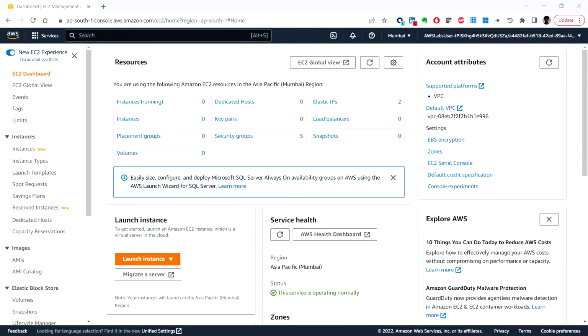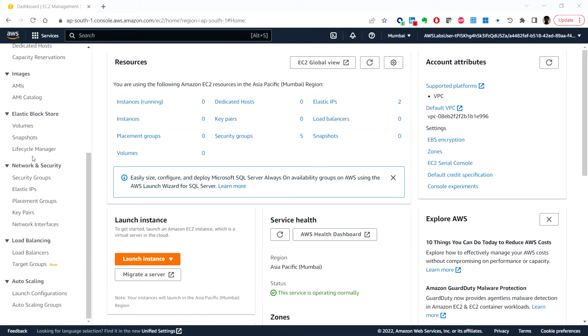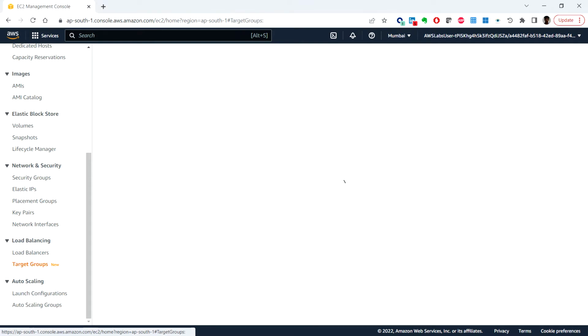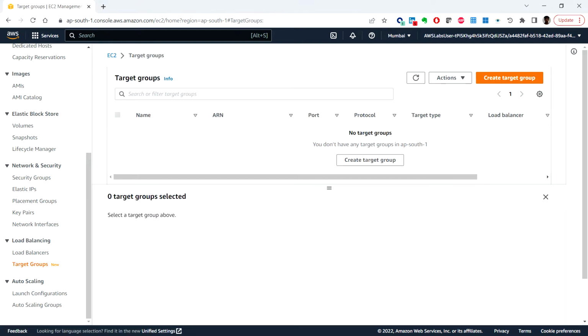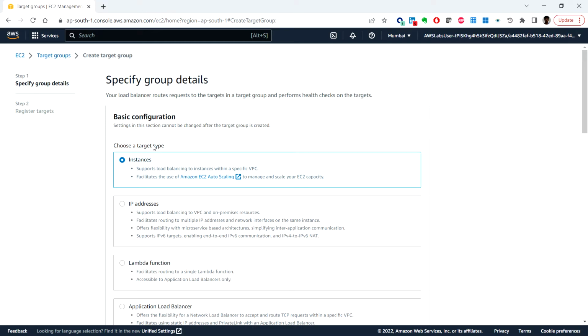Hello everyone, welcome back. In this video, we'll see task 4, create an application load balancer. So we can navigate to the EC2 dashboard, and from here you can go to the target groups. Under load balancing, you can see target groups, and here we can create target group, and here you can leave it with the instances.